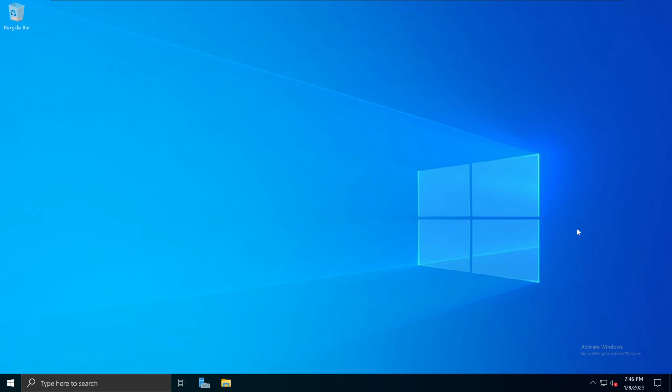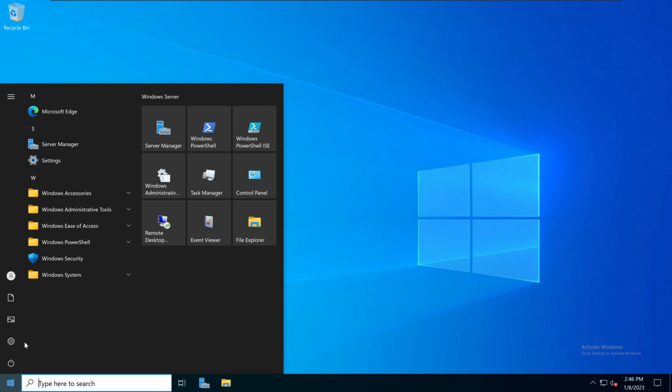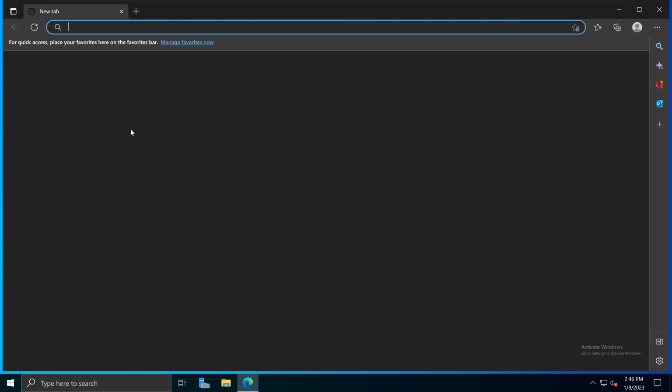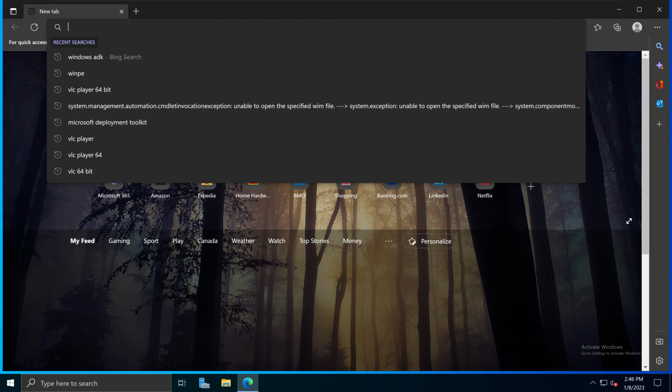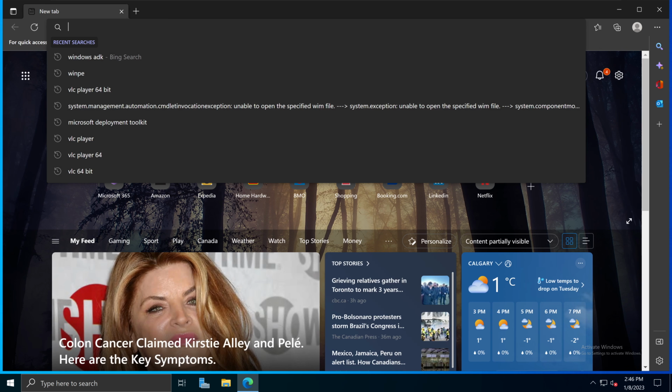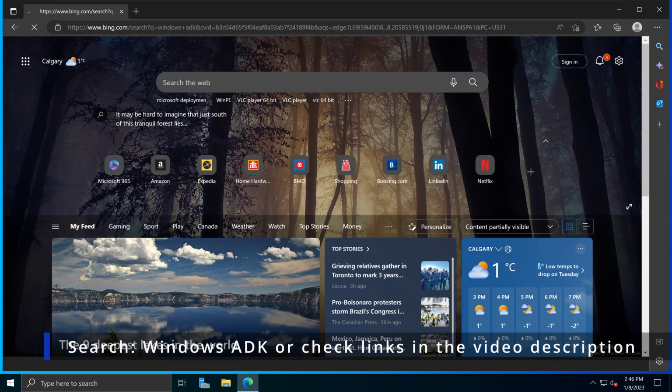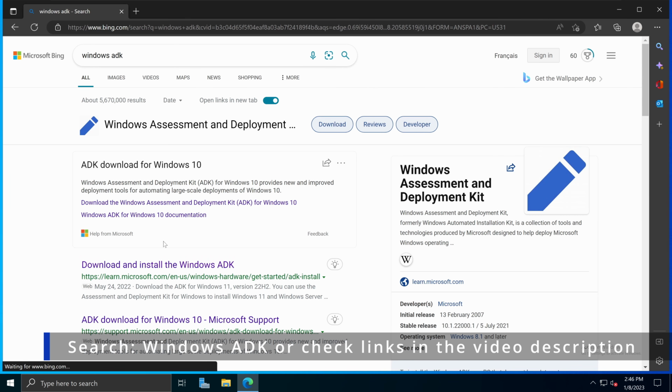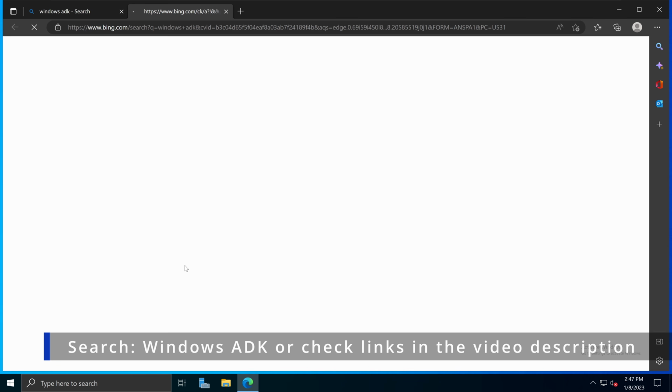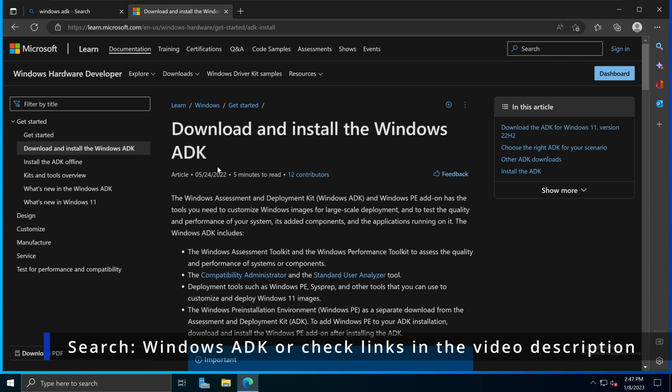Let's download and install Windows ADK and PE. To do that, I will open our web browser. For me, it will be Microsoft Edge. You can use any web browser you like, and we will search for Windows ADK. The first link here, to download and install the Windows ADK, is from Microsoft, and that's the one we will use. I will leave these links in the description of this video so it is easy for you to find.